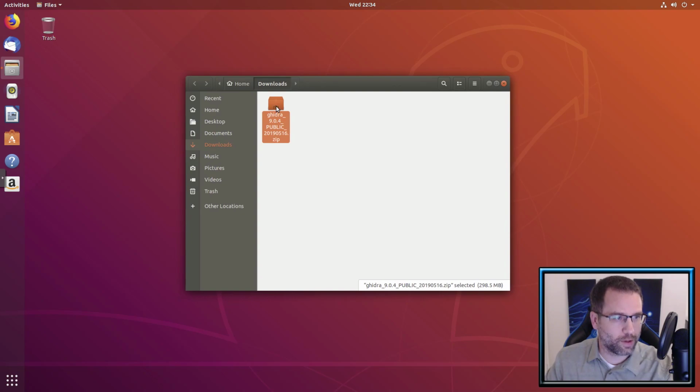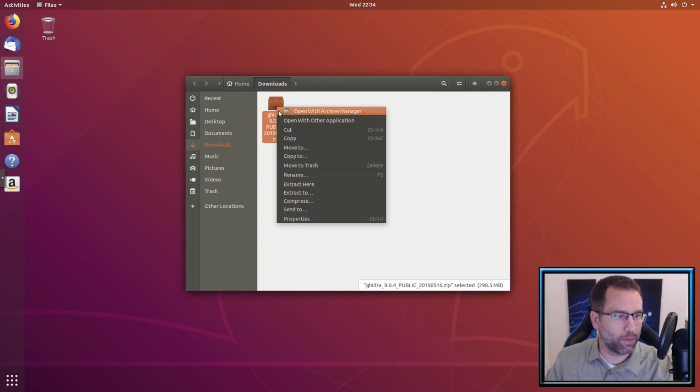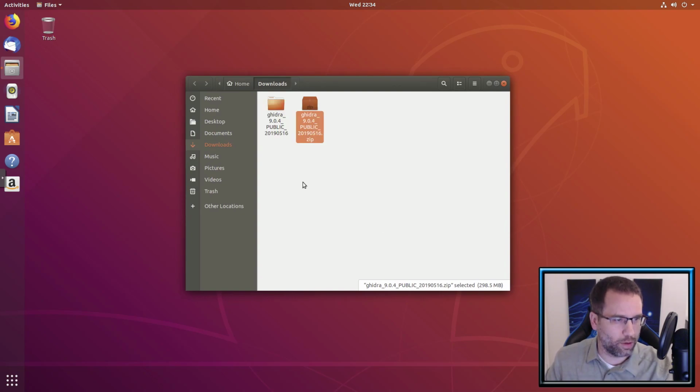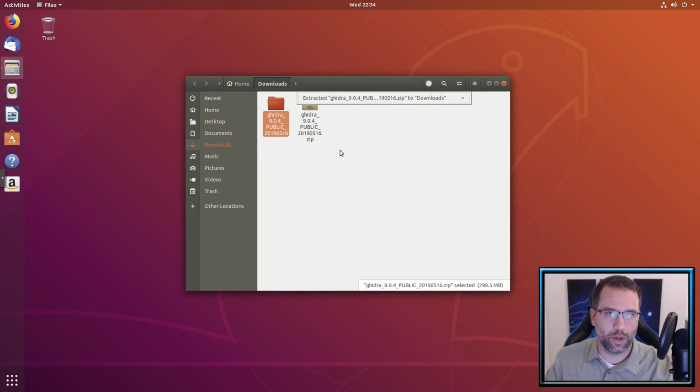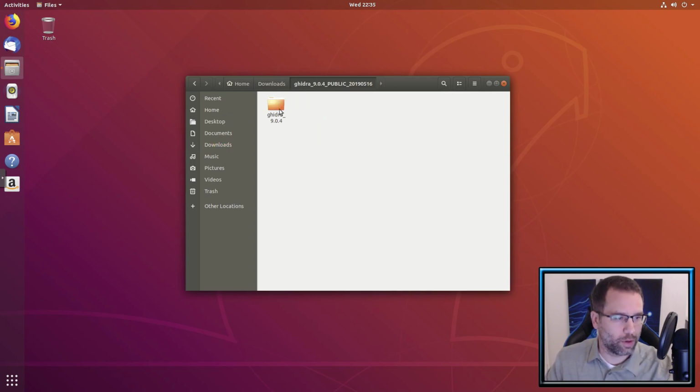Alright, so here it is, and it's a zipped file in the downloads folder. I'm going to go ahead and extract it here. Once I do that, it unzips and it has an unzipped folder here for me to click into. I'm going to go ahead and click into that folder, and I see there's another Ghidra folder in here.